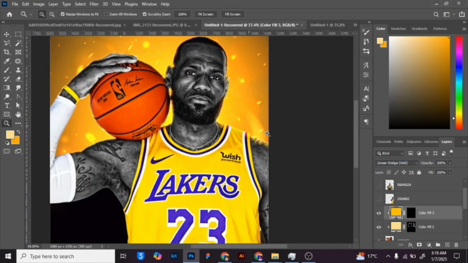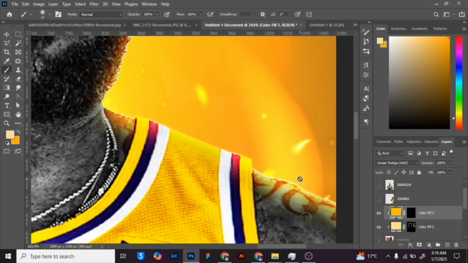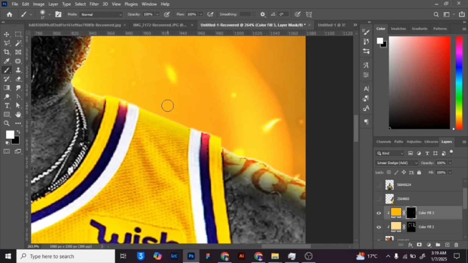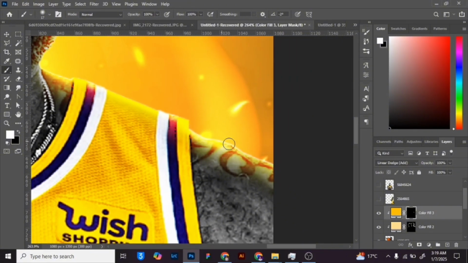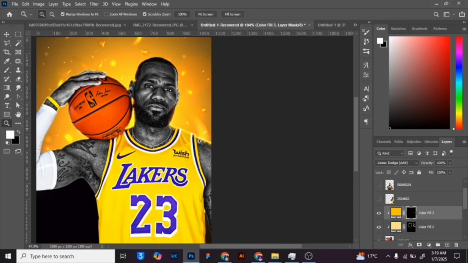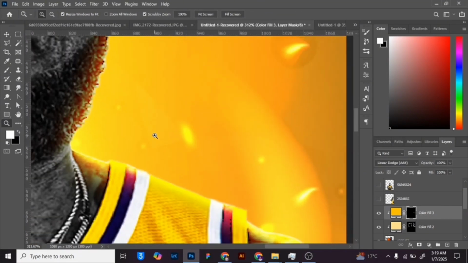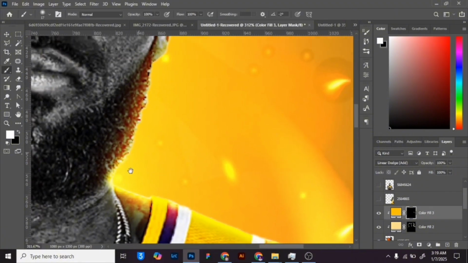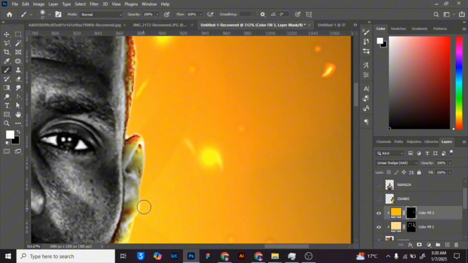Now you go to your brush tool again, which is B. You go to your mask, the black part. Then after pressing B, you start painting the edges again for the second time. Now, if you look at it, the second one is different. It makes it realistic. Can you see it? So the second one is different. You paint the edges, just paint, paint.